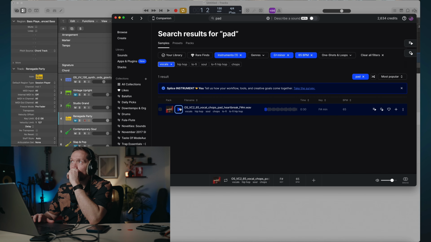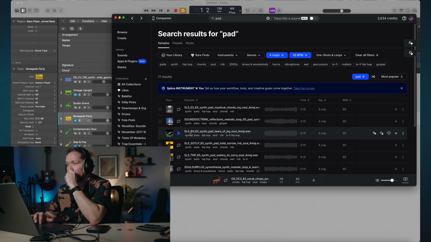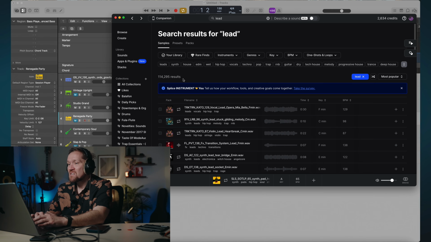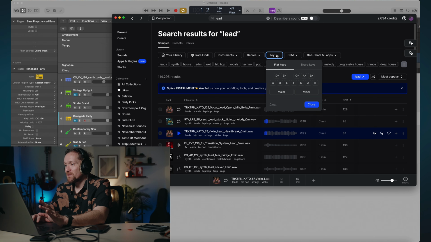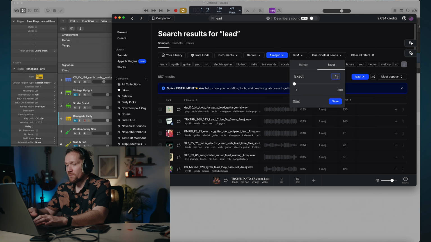I could also use, kid you not, a minor third up major key. So instead of that, we could use A major. Oh, there's no vocals in that key. Interesting. Let's look for lead. Oh, these are not the right key signature. So we need A major and then 65.